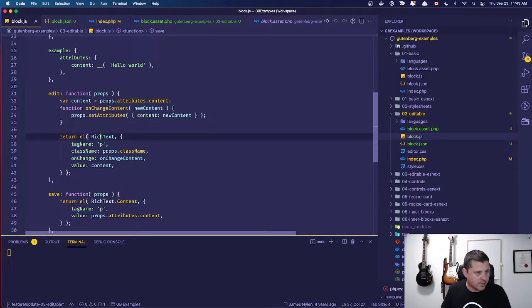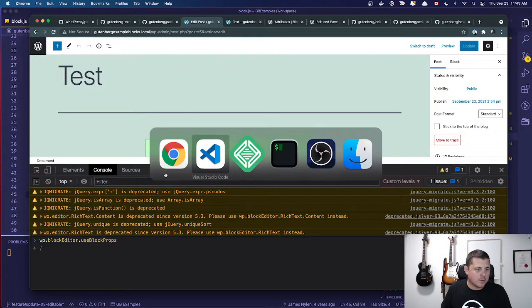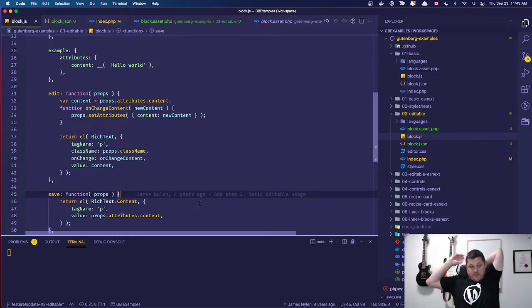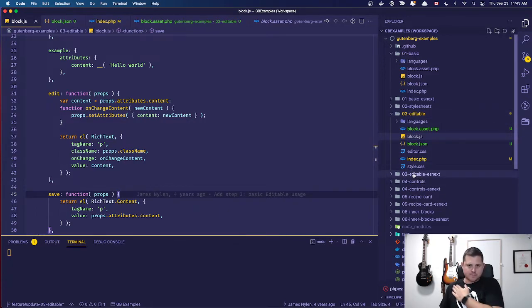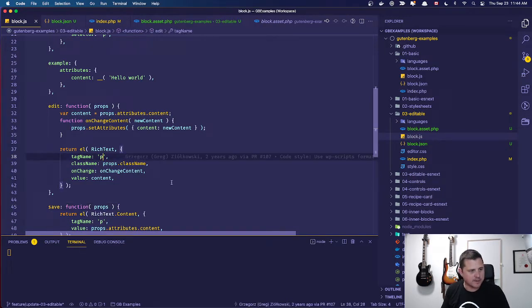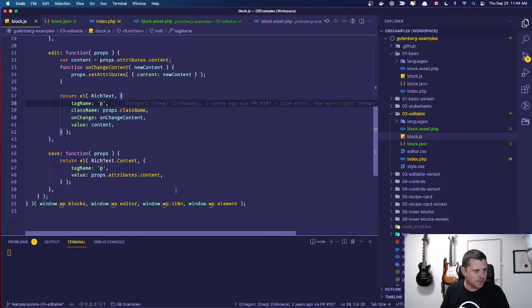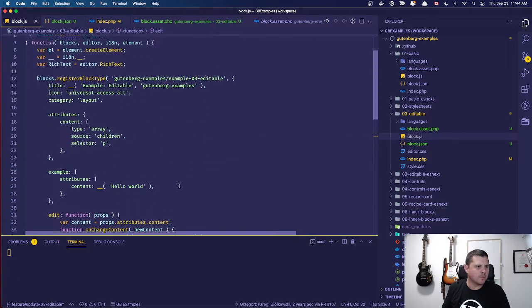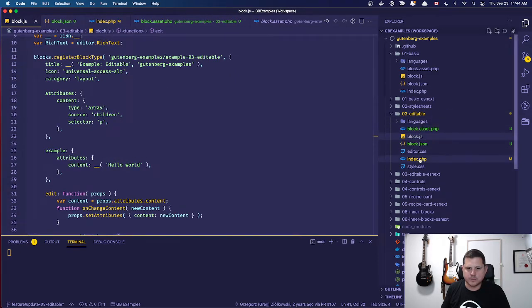The rich text component has an onChange. I find doing it like this extremely hard to read. If we have time, I'll do the editable ESNext version next, and it just seems so much cleaner to me to read it and understand what's going on. But basically, you need this. This is the property for setAttributes, called whenever the content of the rich text changes, and it's being wrapped. Cool.